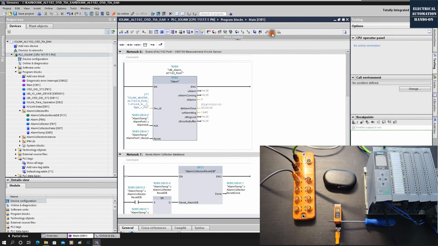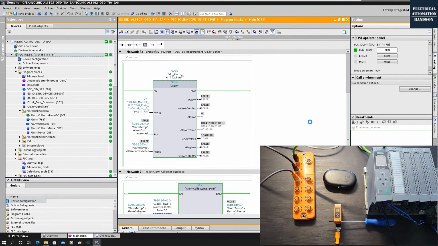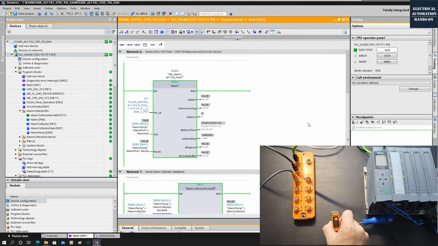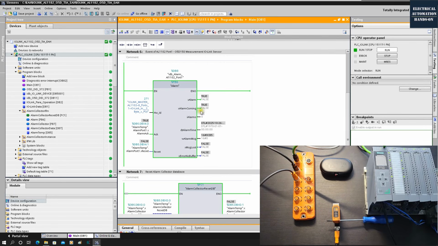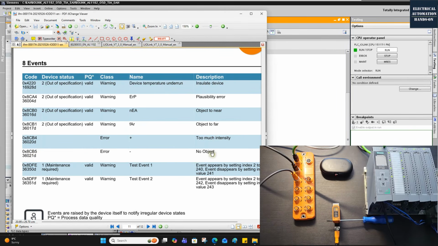Okay. Now let's go online. So this time, currently it's correct. If I remove this object, I'm shooting very far away, it's getting no object. And we can see it triggered two alarms. The current alarm is 8CB5, and from the menu 8CB5 is no object. So it's very far away.